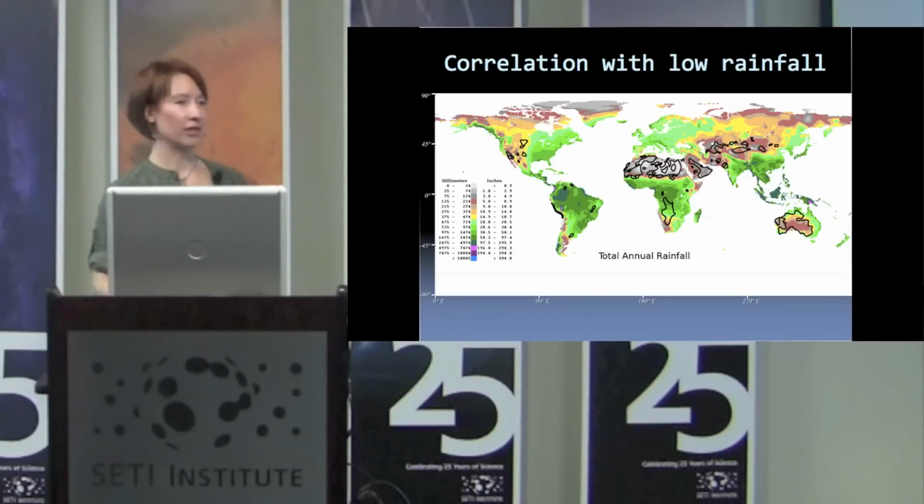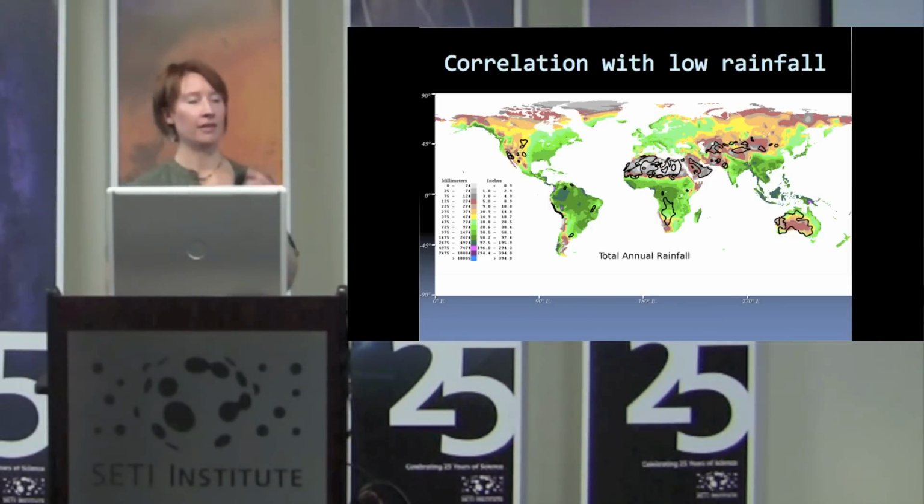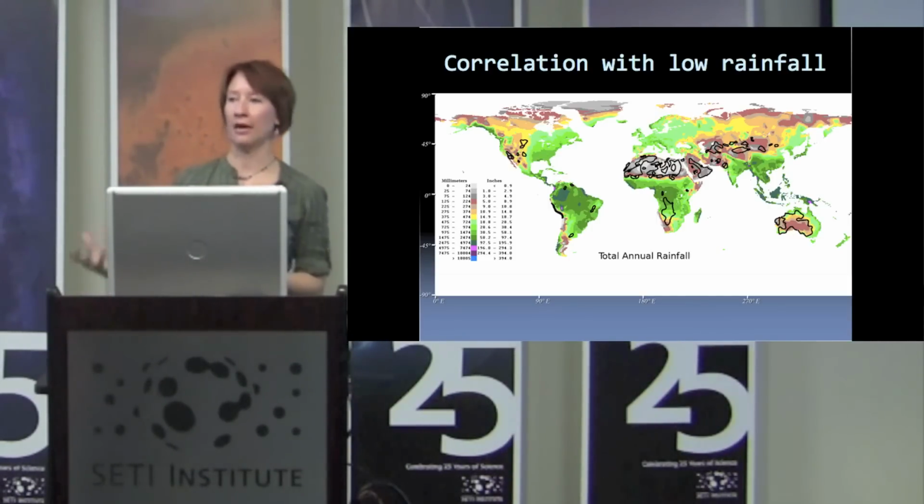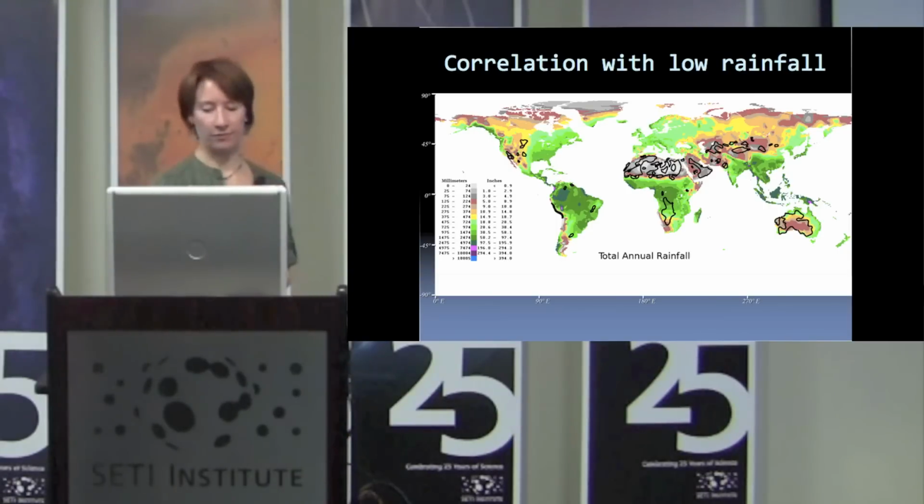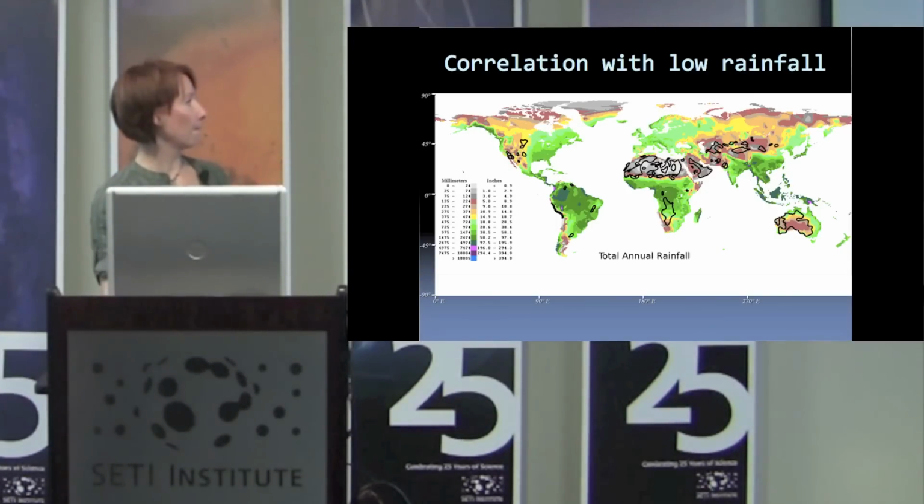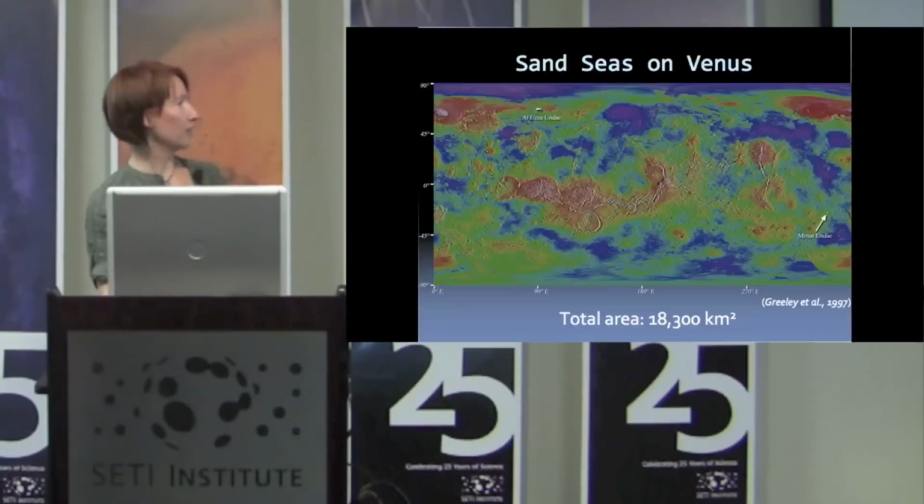The reason that they're located where they are has more to do with climate than anything else. So here's the total rainfall across the globe on all the continents. And you notice that the sand seas have accumulated in places that are very, very dry. Where it doesn't correlate very well with dry places, note that these are sand seas that are stabilized now. So that gives you some hint that maybe they were built up in a time where the climate was just very different from what it is now. So let's move on to Venus.